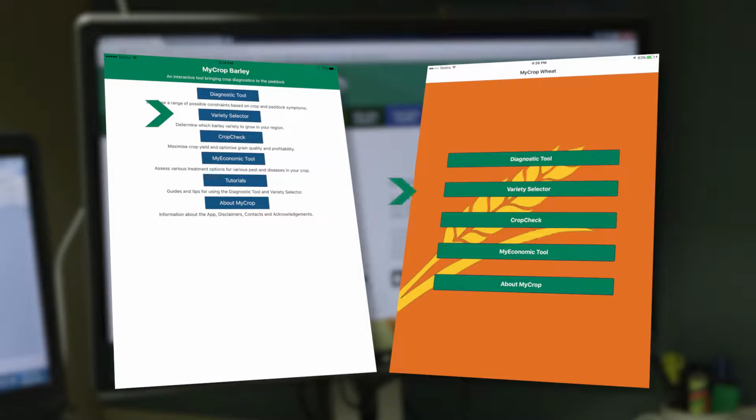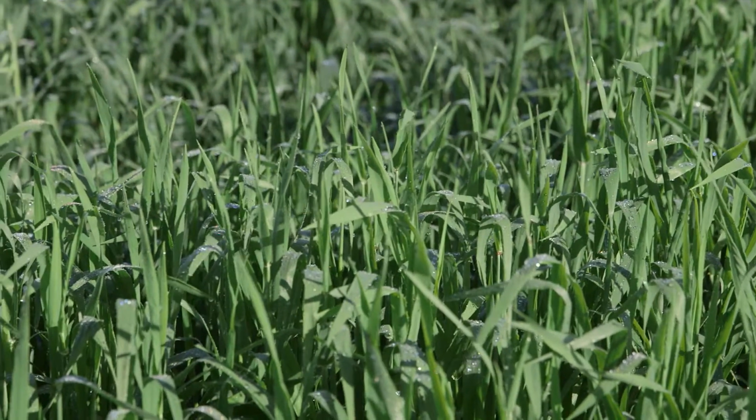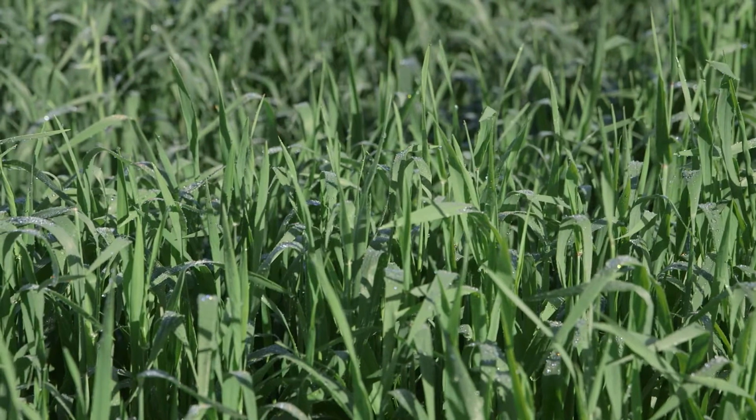The MyCrop Barley and MyCrop Wheat apps include a variety selector based on the barley and wheat variety sowing guides for Western Australia. They contain information about recent varieties, current varieties, their disease tolerance attributes and quality attributes.